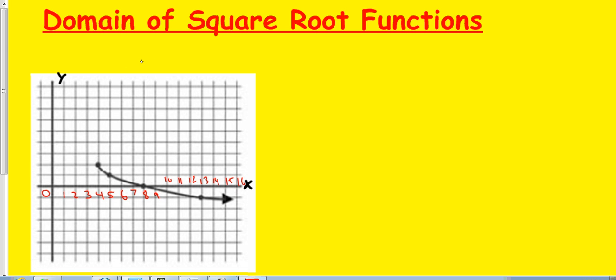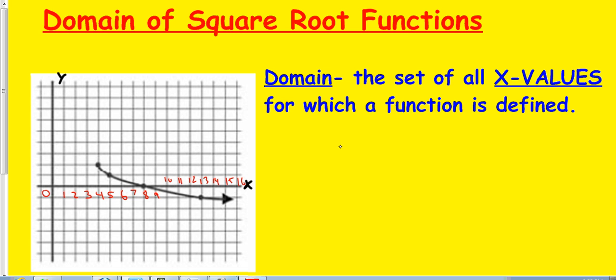When looking for the domain of a function, we have to recall that the domain is referring to the set of all x values for which a function is defined. So we're looking for all the x values of this function. In our example here, we can see that this graph, this function starts right here.